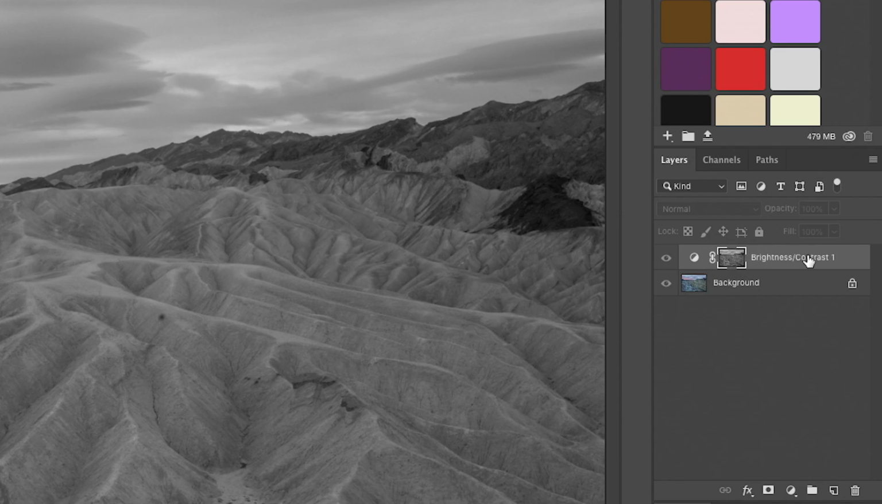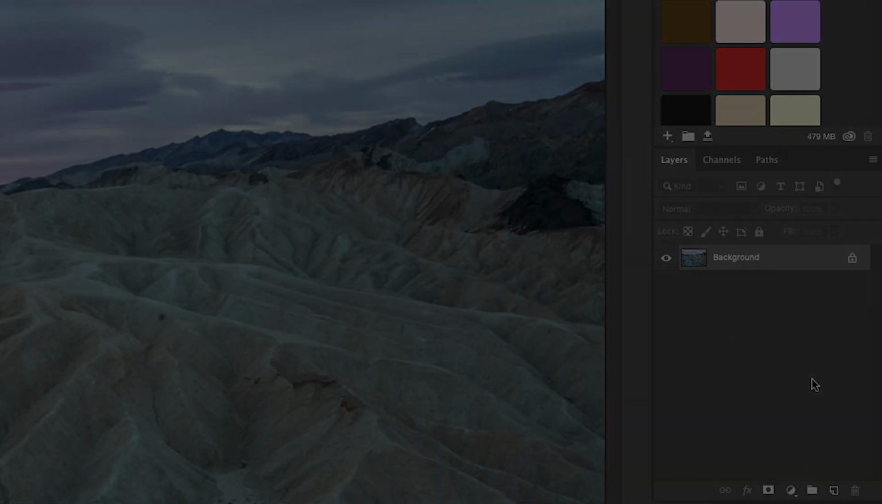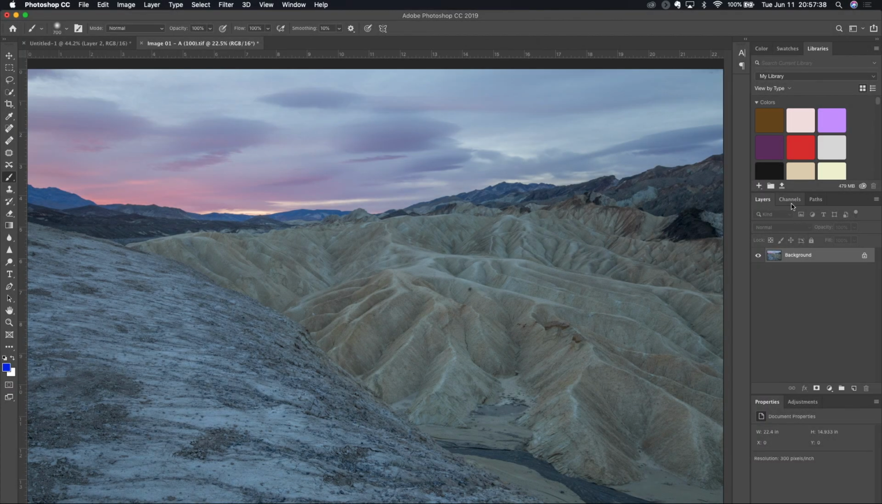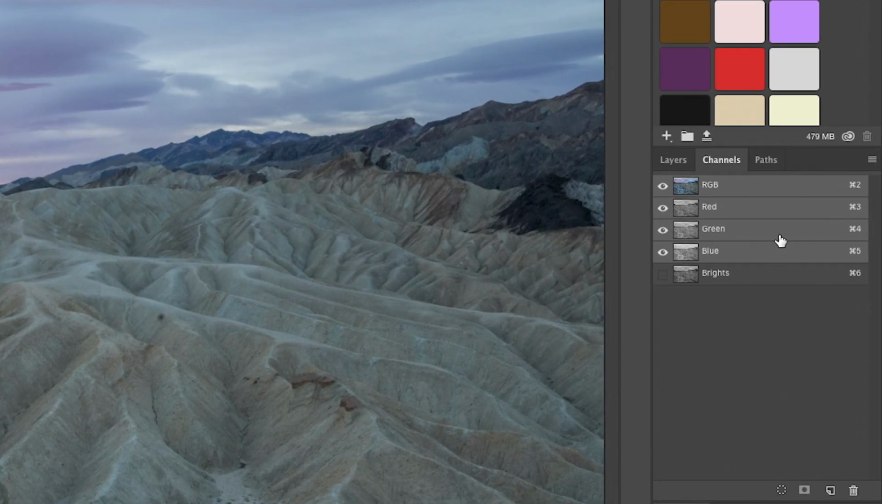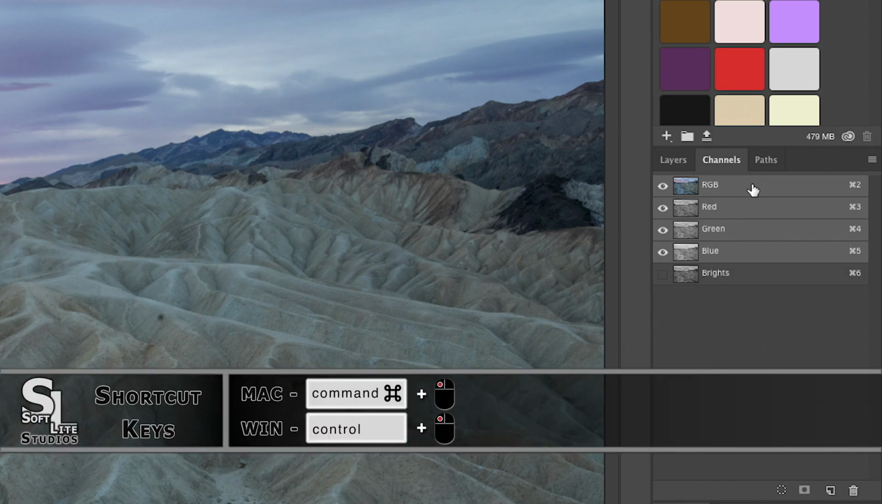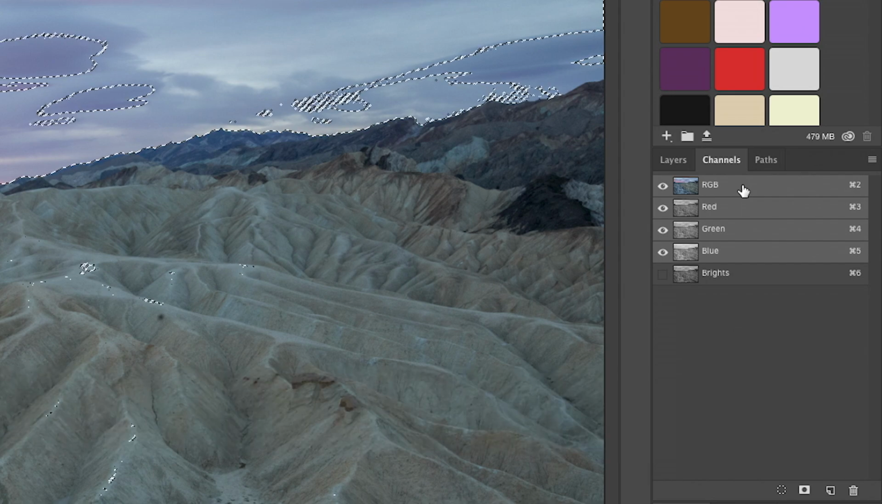Okay, I want to delete this adjustment layer. I'm dragging it off to the trash because we want to do a couple of other things here before we wrap up with this tutorial. Once again, we are going to go over to the channel strip, and we're going to make that active. And we remember that a Command click on the Mac or a Control click on Windows will give us a selection that is the areas that are 50% or brighter tonality in the image.